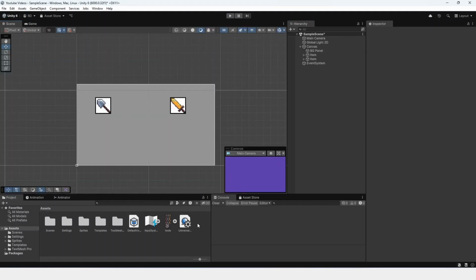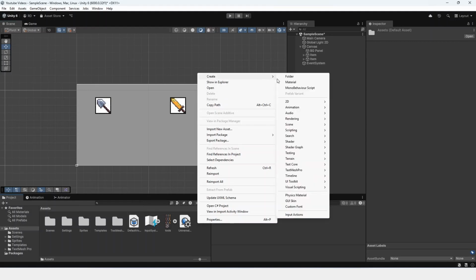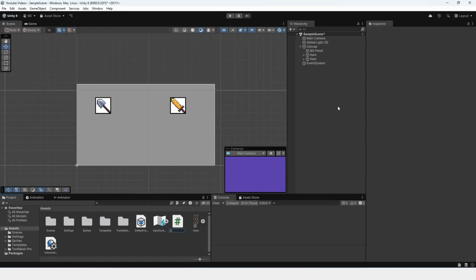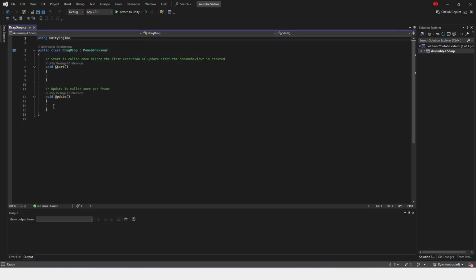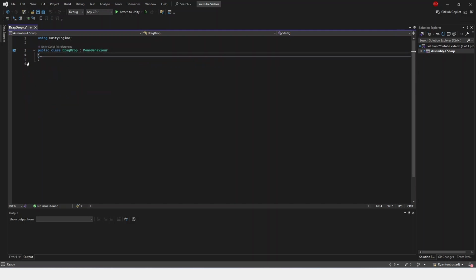So what we're going to need to do is create a C# script. I'm going to create a new MonoBehaviour script. I'm going to name this DragAndDrop. And now I'm going to open up this script. Once I open up the script, we can delete the Start and Update methods.